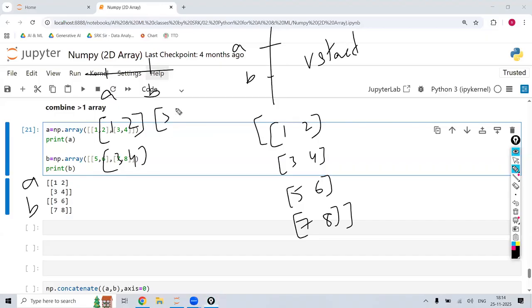Okay, second one is 5, 6, 7, 8. You are having it like this, right? So here, when you are combining both of them into one, these two you are going to combine into one. Means this should be a one-dimensional array, and this should also be a one-dimensional array. So then only it will be stack.